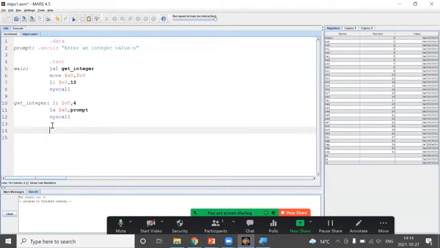Then I want to ask for user input. The syscall number for that is 5. So I load immediate to V0 the value 5. Then I issue a syscall. After this, the value will be stored in V0, and I return that. This is good because V0 will also be used at the time of returning, so I don't lose that value.